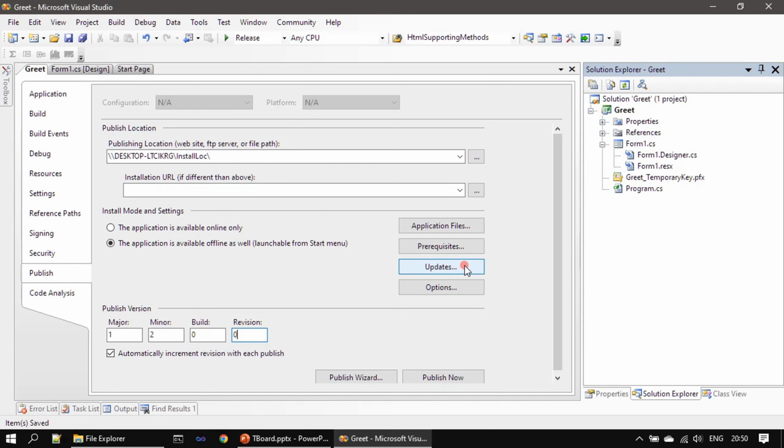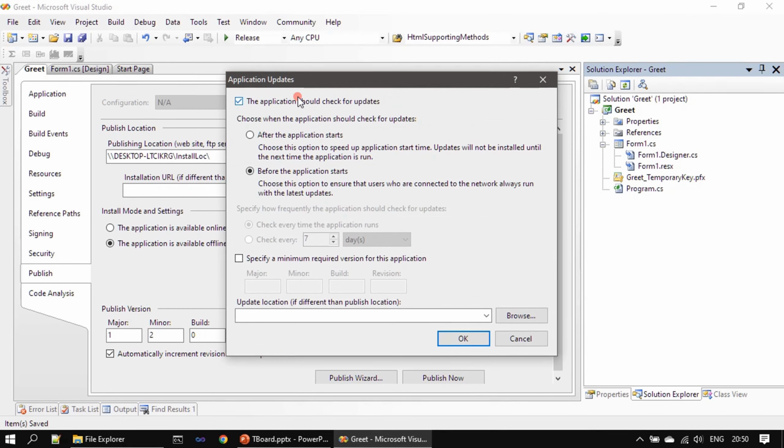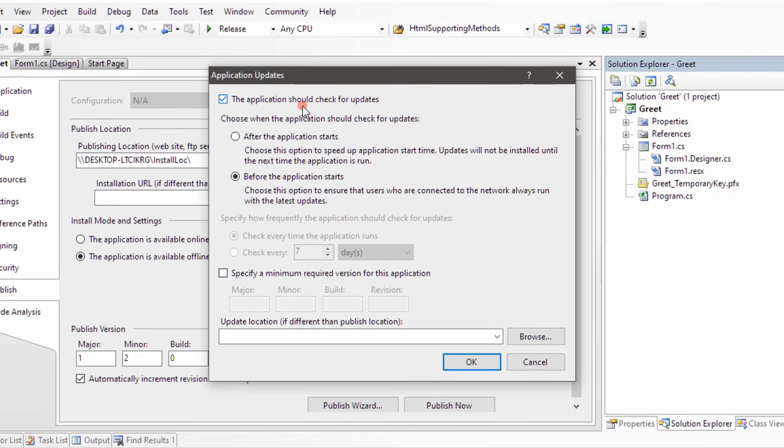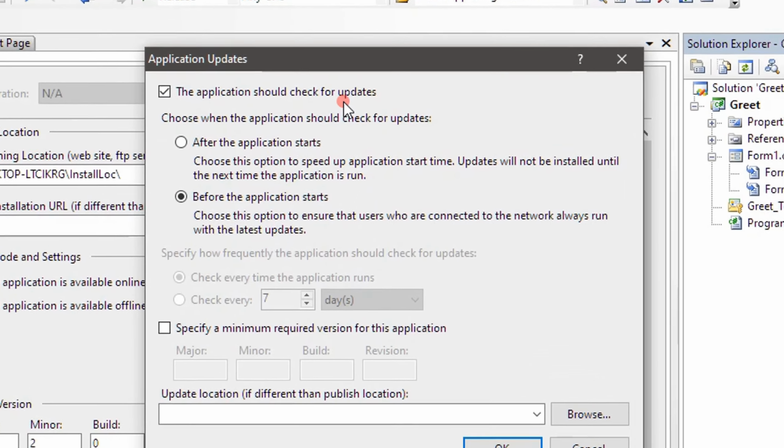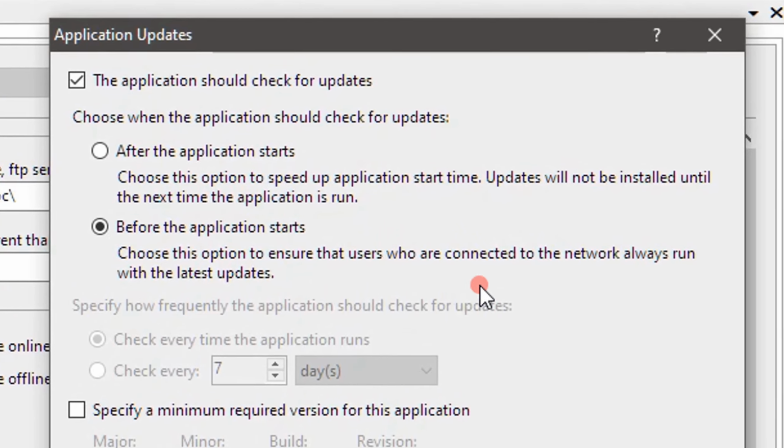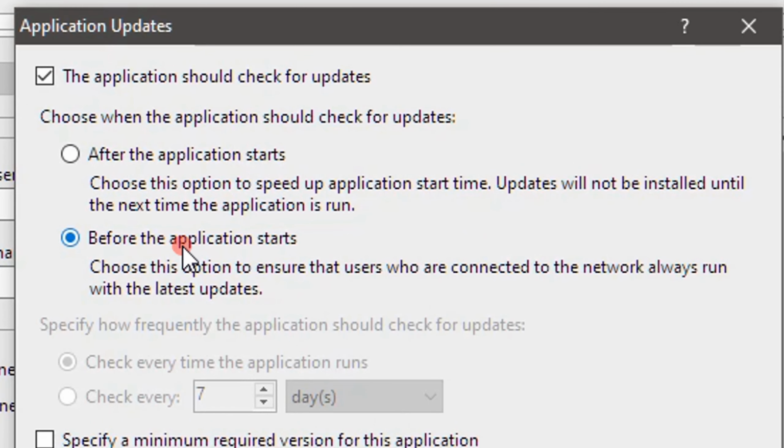Here we are choosing the updates. This application should check for update. This is the option we are choosing. Then we will go ahead with the default option, before the application starts.